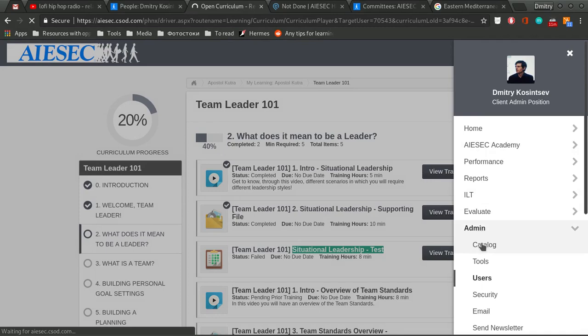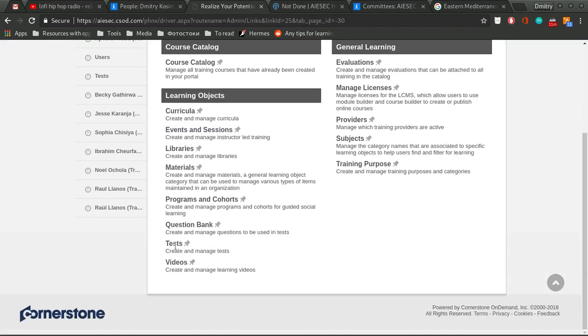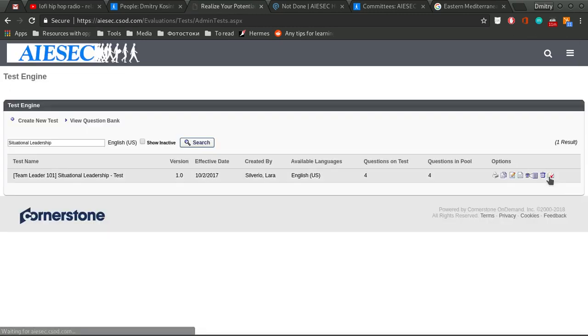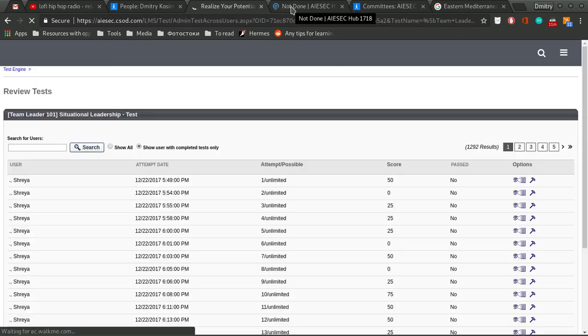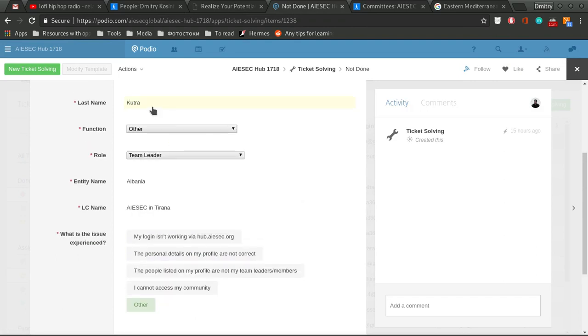We go admin catalog. And then here we check tests. Find the name of the test. And then go to review button. Now we need to find the person. It's better to do it by the person's last name.